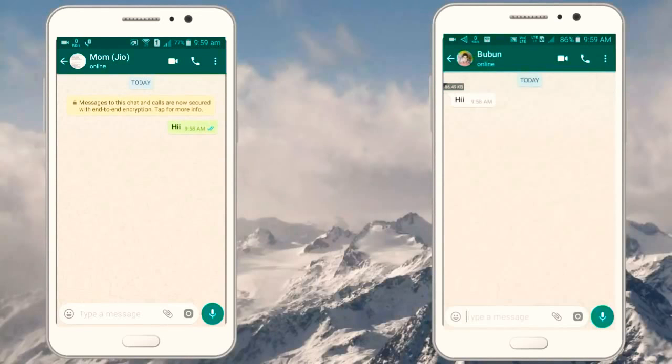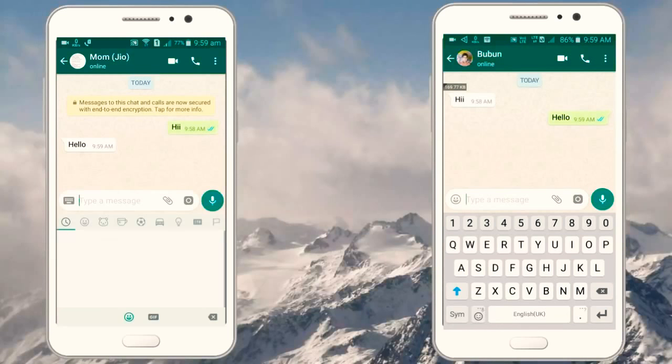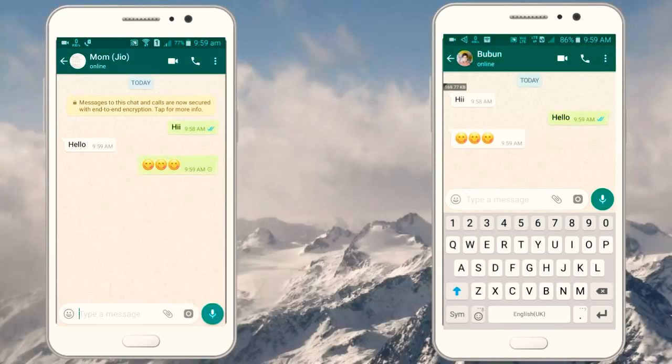And now let's make some conversation over here. Hello, hi, how are you? Whatever. Just wait for a little time, please. And here are some stickers. So as you can see, the chat is absolutely genuine.